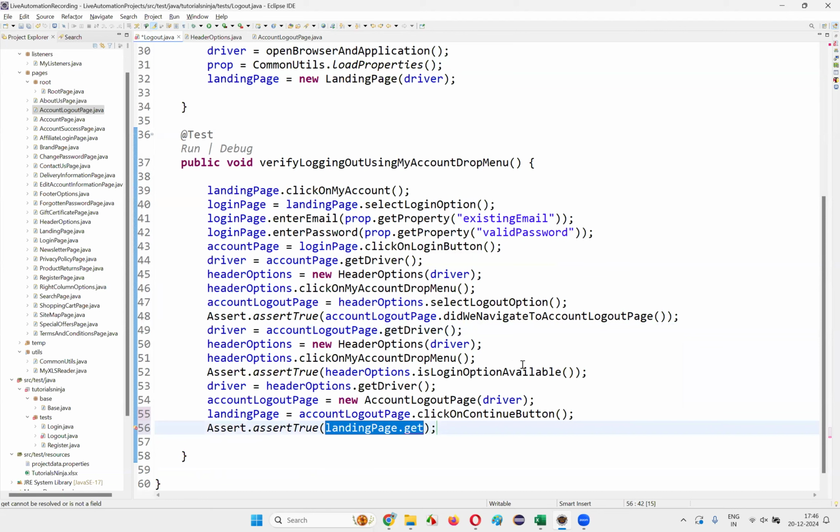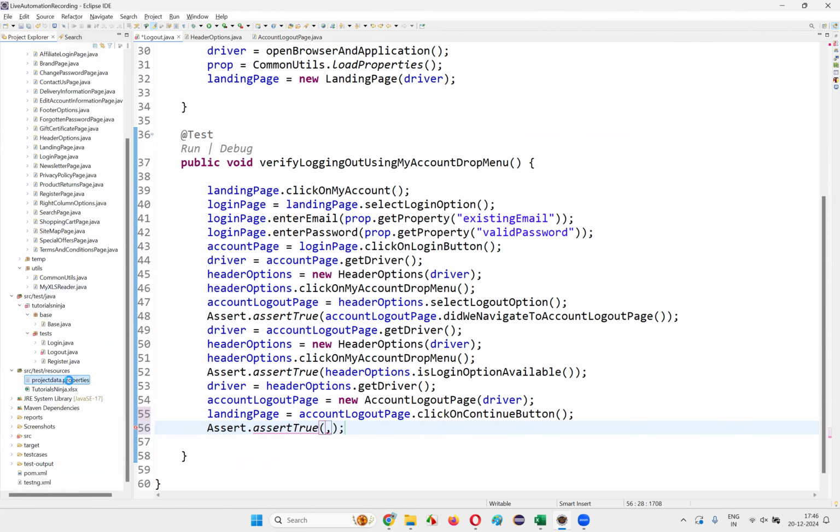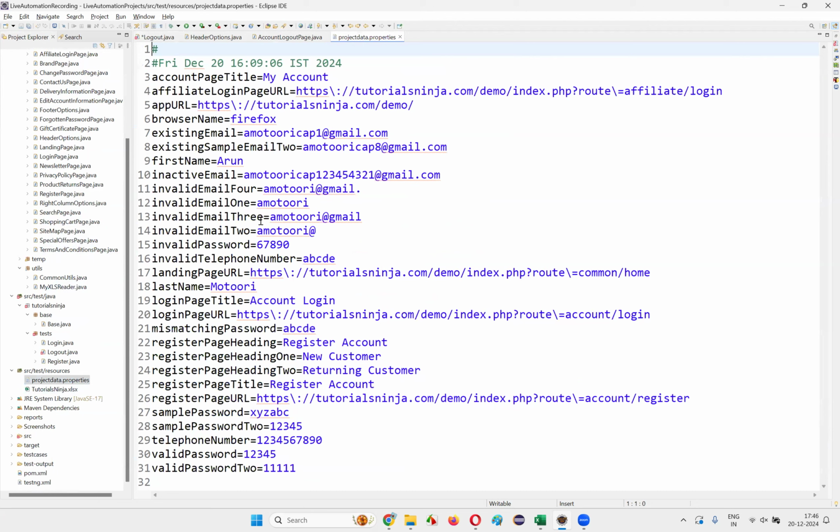Okay, I'll tell you what that method is. Assert.assertTrue, and here on the right side, what is the expected URL from the properties file? We'll get that expected URL. Go to the properties file, guys, and here that is the landing page URL.